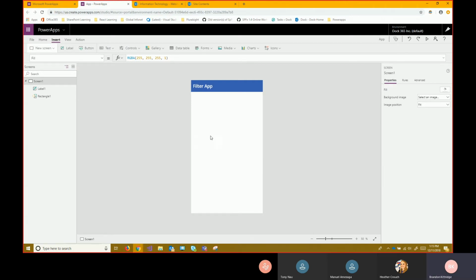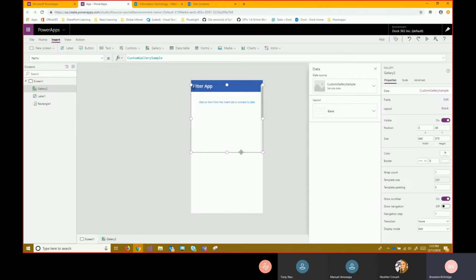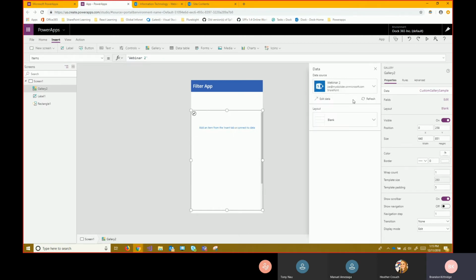So now I want to have somewhere to show that data. If I'm going to have multiple records showing in the app and I'm going to have the user scrolling through those records and looking at them, the best way to do that is to have a gallery. I'm going to just use a blank one for demonstration. And I'll put that down here, make it a little wider. I'm going to give some space for some controls at the top later on. And for the data for this gallery, I'm going to go to this, select Webinar 2, which is the data that I just added. And then I can add things in here and they'll show up as my data.